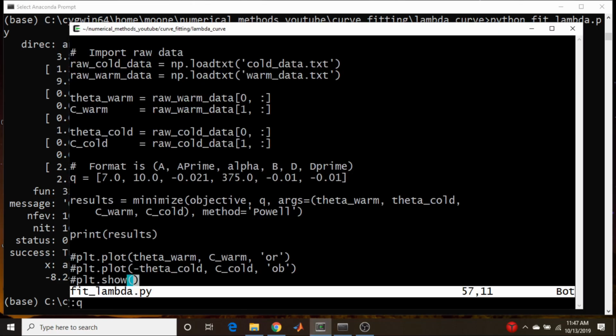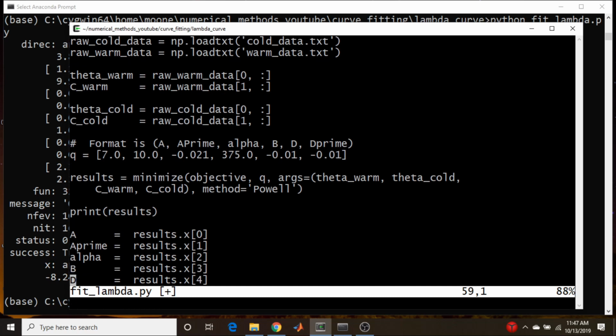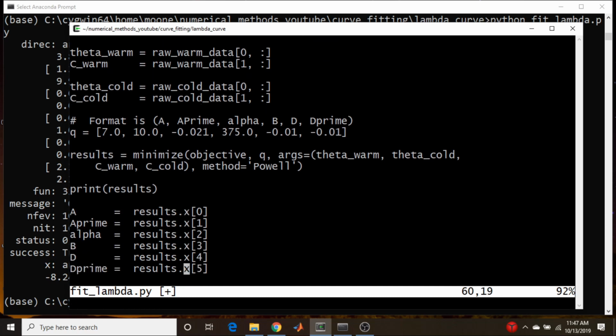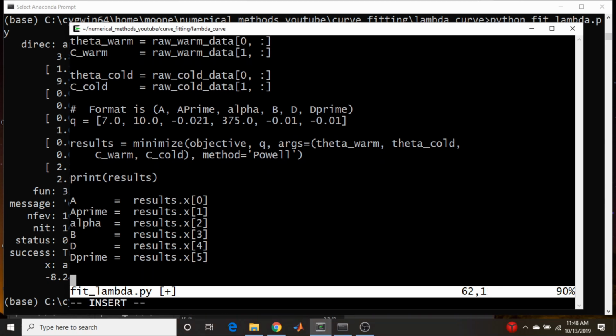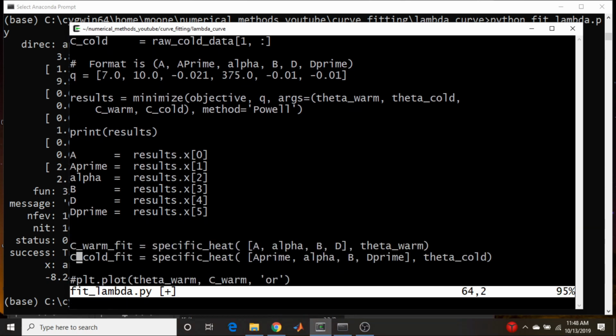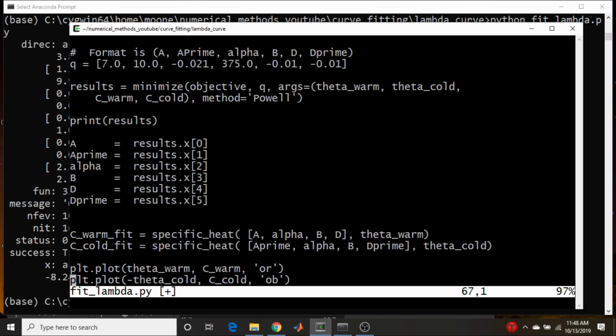I'll do that by going back to this results object and pulling these values out directly. So let's go back to the code, and I'm just going to pull these right out of the results.x vector here. Now I just feed these vectors into our specific heat formula for the warm and cold side, and then plot those. So let's do that now. We feed these back into the specific heat functions, pretty straightforward, and now we just plot these.